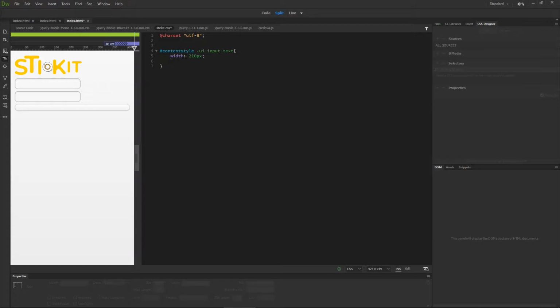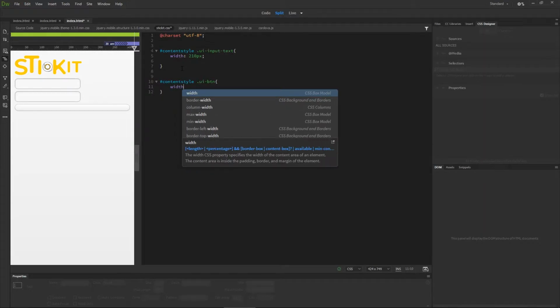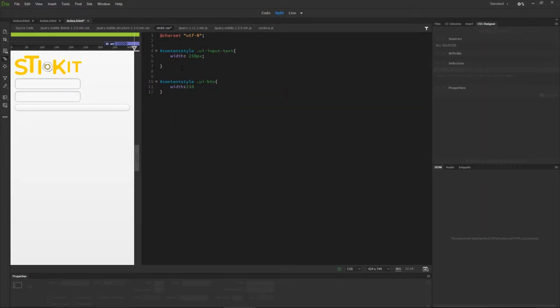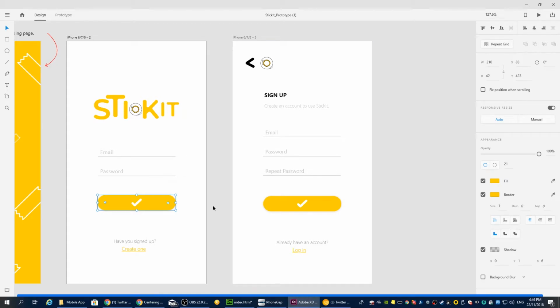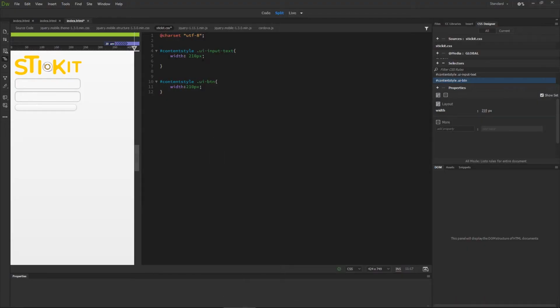Right. So now we want to adjust the button. Again, it's inside the content style div ID, and then yours is UI-btn, and this will be the same thing with 210. Right, probably not that accurate. It is the same width. Oh, but the height is bigger. This is 210. This is 209. Okay, so slightly smaller. So this is 209.